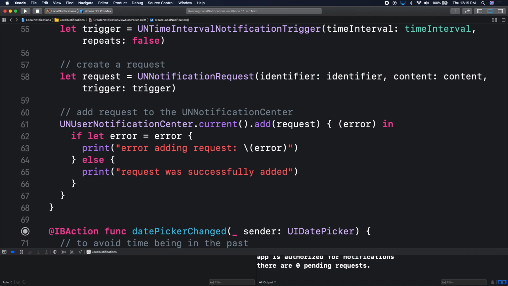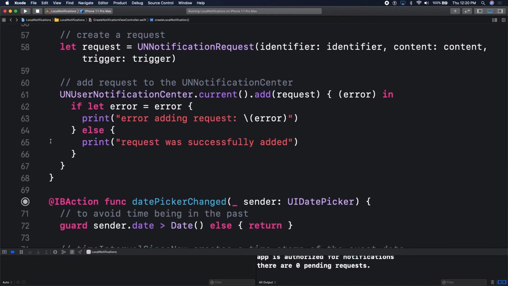request. The request takes in an ID. What notification am I referring to? The content. What content does it have? And lastly, the trigger. What type of notification is it? After that, we hand off that request to the UNNotificationCenter. And now, when this code runs, it will be in pending notifications.